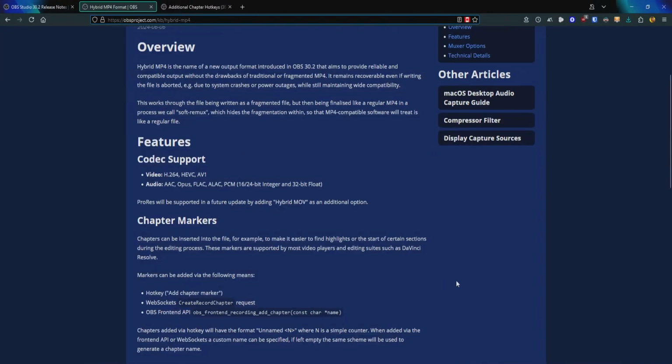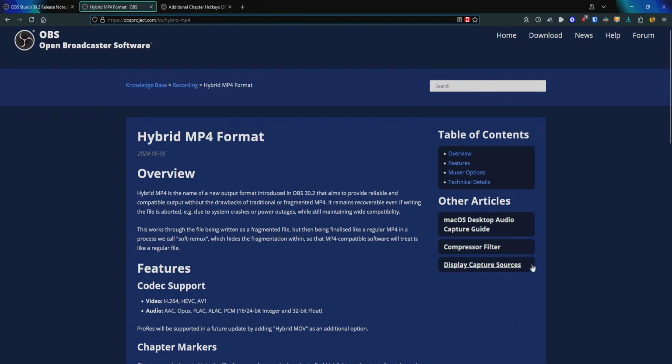Hybrid MP4 supports video codecs H.264, H.265, HEVC, and AV1, along with various audio formats. ProRes support is also in the works. There are no quality or size difference with Hybrid MP4 video recordings, so no improved compression or anything like that.